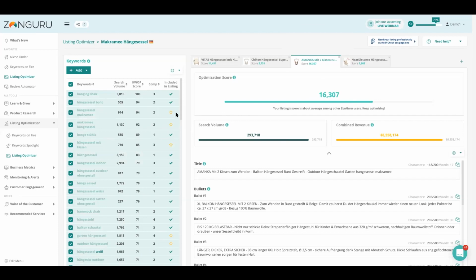Obviously, you want to go through and do your title, your bullets, and then finally your backend keywords. But it's really easy to make sure that I get all the keywords into my listing, and I'm the best optimized listing on page 1 for these products.